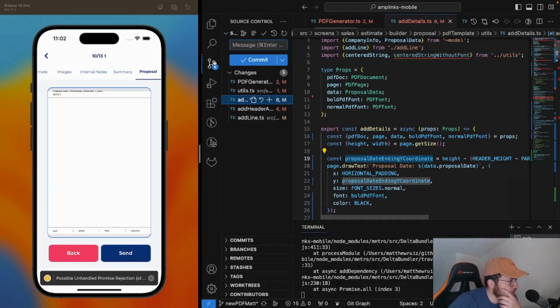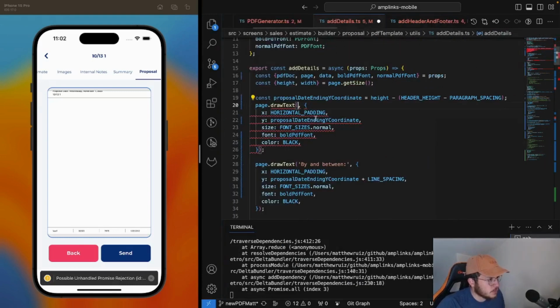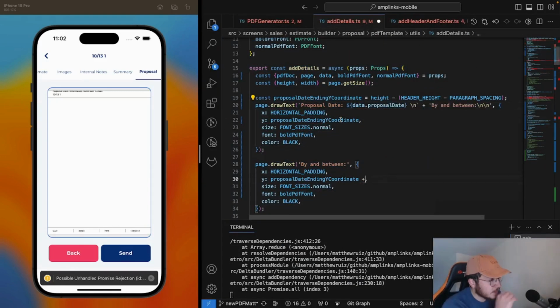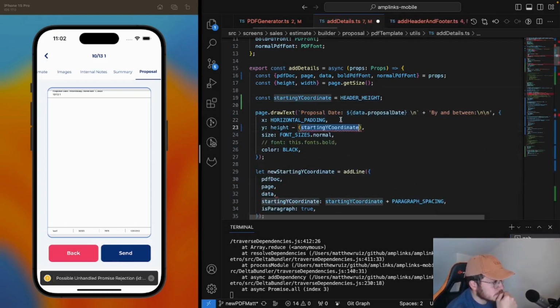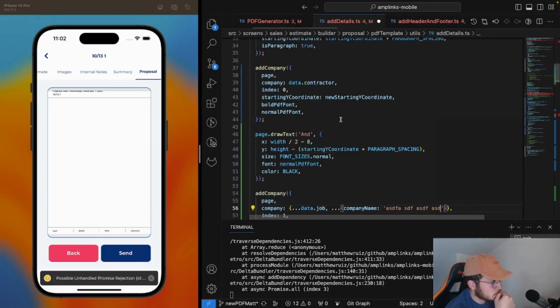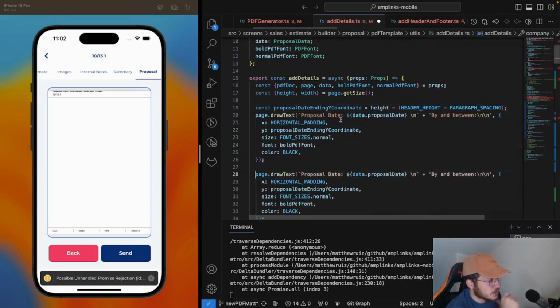So what was starting y coordinate before? What was the formula for it? It was just header height plus spacing, right? The header spacing. That's all that was. Paragraph spacing. Yeah.